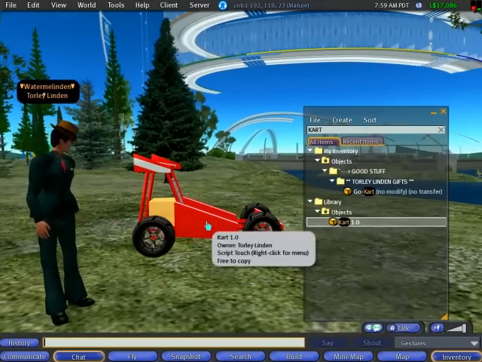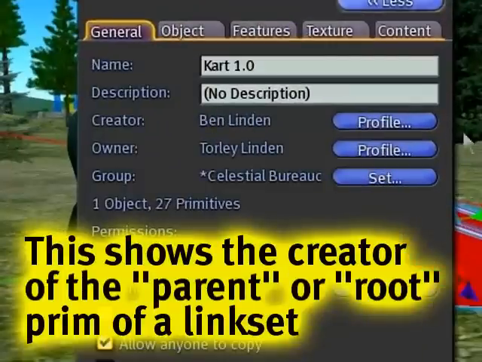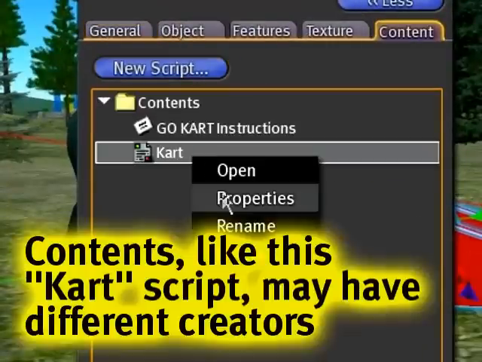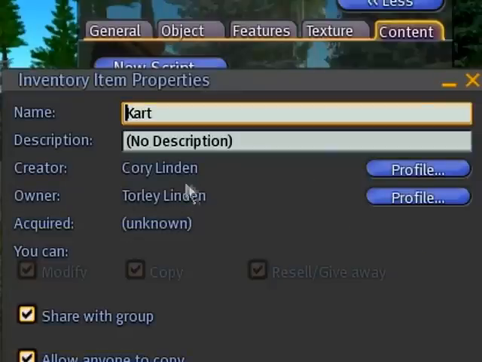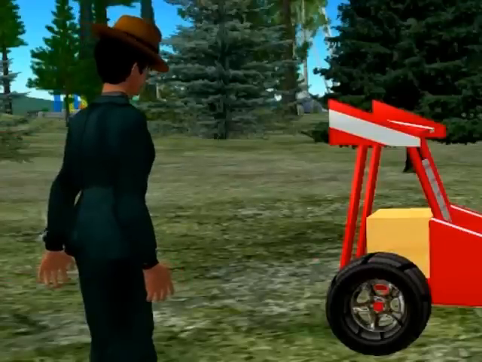You'll notice that with this particular cart, some different parts of it are made by different Lindens. So now it says creator Ben Linden. However, if I go in to check the content and I check the cart and I check the properties, it says the creator is Corey Linden. So if it has different creators within the contents and things like that, that's why it will show up.